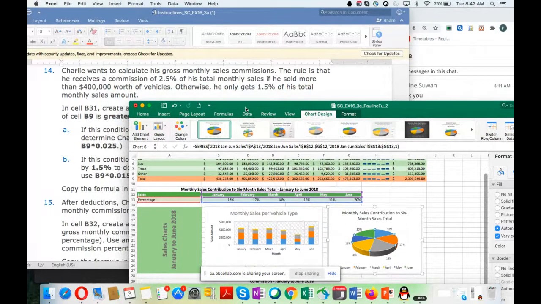Step 14. Charlie wants to calculate his gross monthly sales commissions. The rule is that he receives a commission of 2.5% of his total monthly sales if he sold more than 400,000 worth of vehicles. Otherwise, he only gets 1.5% of his total monthly sale amount. So we need to do calculation in this step.